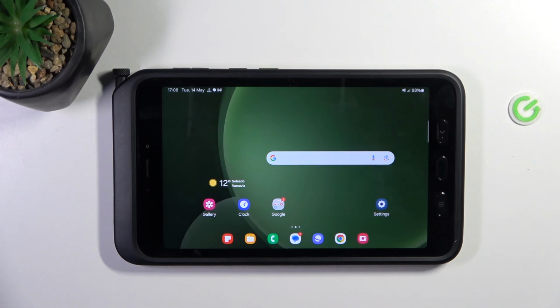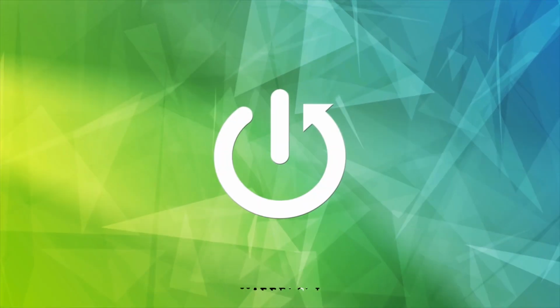Hi everyone, in front of me I've got Samsung Galaxy Tab Active 5 and let me share with you how to change the screen timeout on this device.